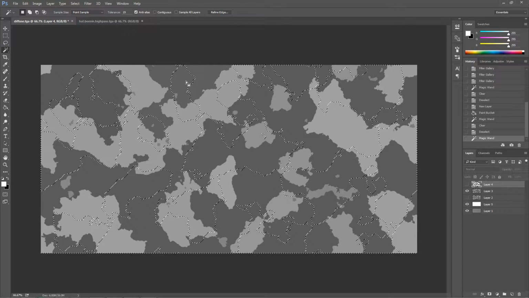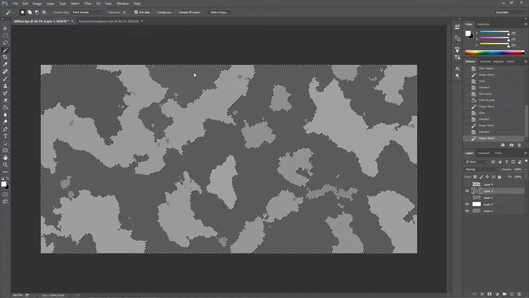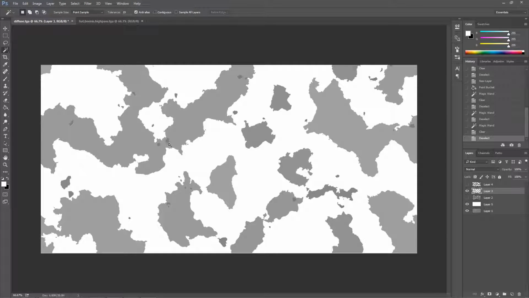Now we want to go and do this on our other layers. In this case, I'm going to pick the dark. Oop, got to select the right layer. I'm going to pick the dark, delete that. In this case, I don't mind it too much. That could add some character to this layer.